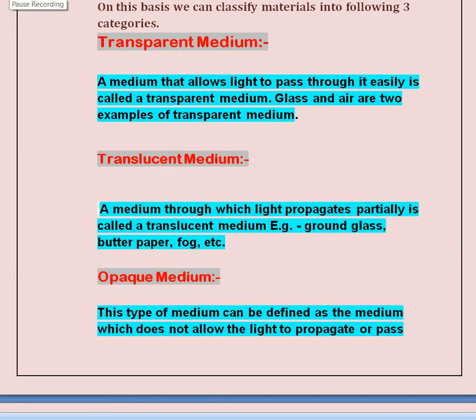The categories are transparent medium, translucent medium, and opaque medium. Let's go to the transparent medium. A medium that allows light to pass through it easily is called a transparent medium. Glass and air are two examples of transparent medium. Through this medium, light can pass completely. That's why it is called the transmitting property of a medium. One can see clearly through such a medium, like glass and water.